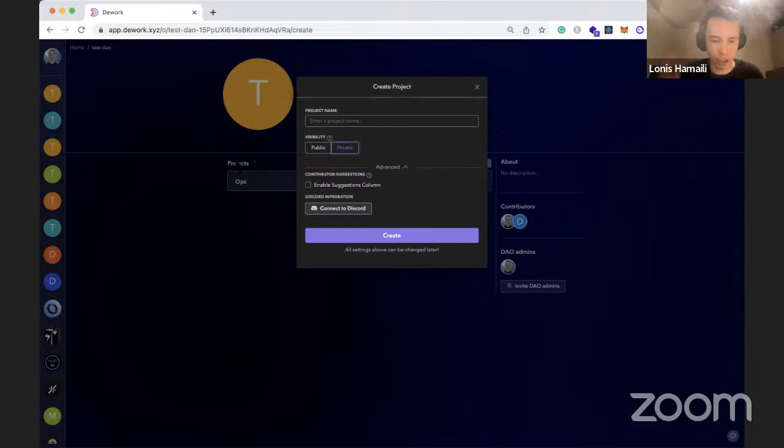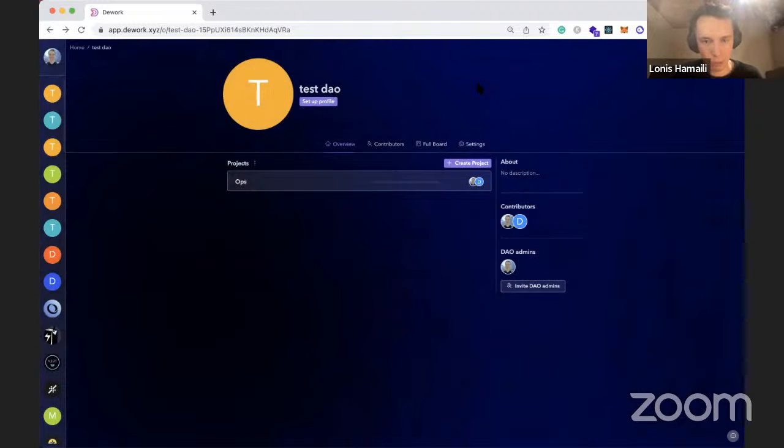Because then you have a transparent way of showing the open tasks and bounties you can work on. It tightly integrates with Discord, so you don't even need to force anyone to come to Dework, because you get all the notifications directly in Discord where you already live. And maybe I can show more concretely how it looks with the Discord integration.